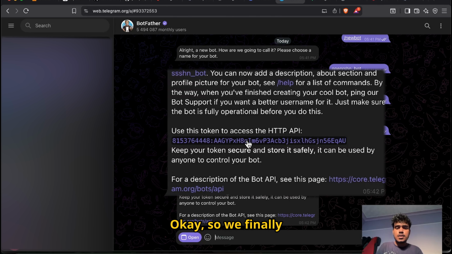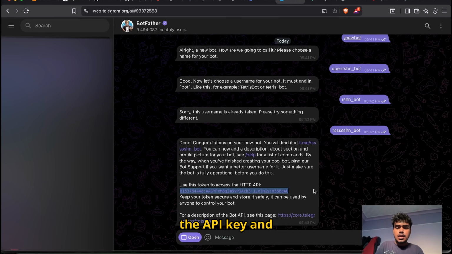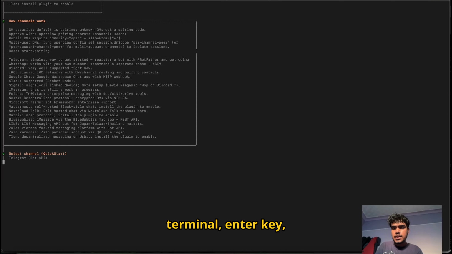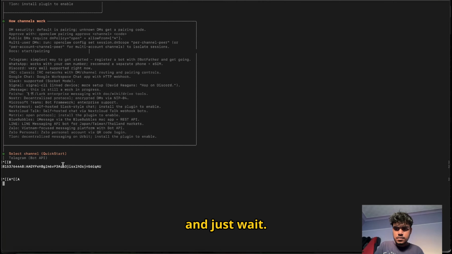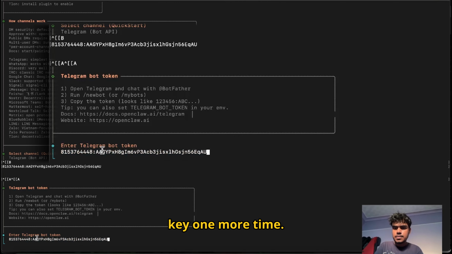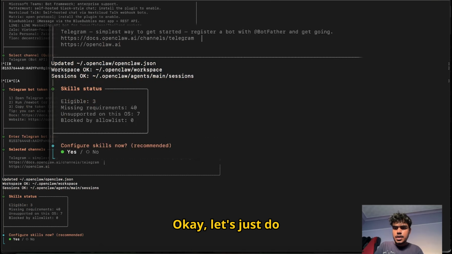Okay, so we finally got the API key. What you need to do is copy the API key. We're back to the terminal, enter the key, and then just paste it over here and just wait. Alright, looks like I just have to enter the API key one more time. Okay, let's just do that and wait.